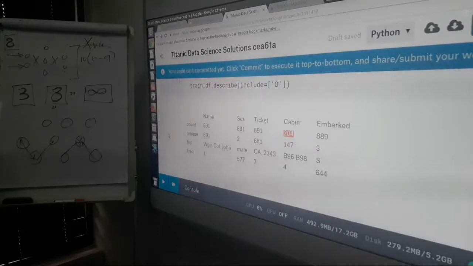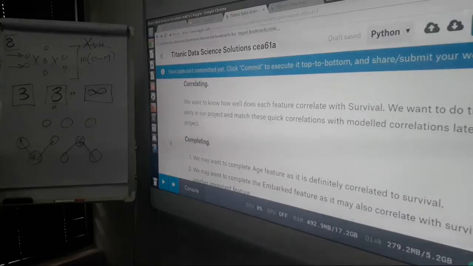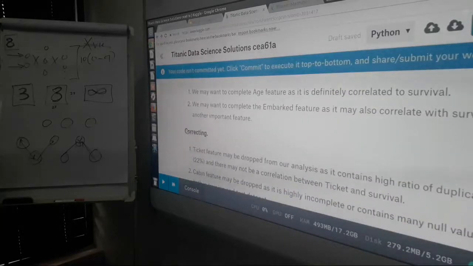So what I mean is, you have steps like correlating, computing, correcting. They sound very rigid, like that's how he wants to do it. Correlate, complete. This is not the approach. There's no standard approach. You can devise yours.